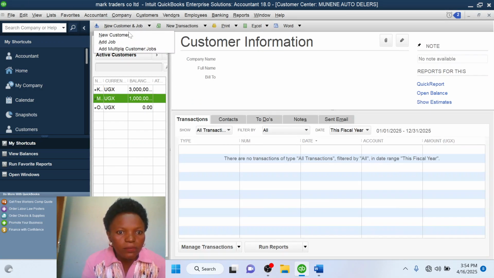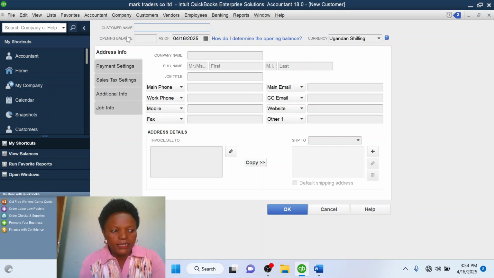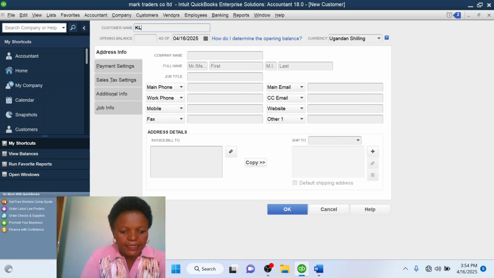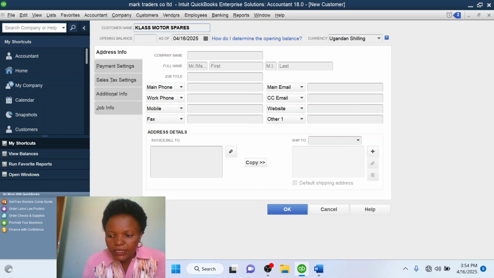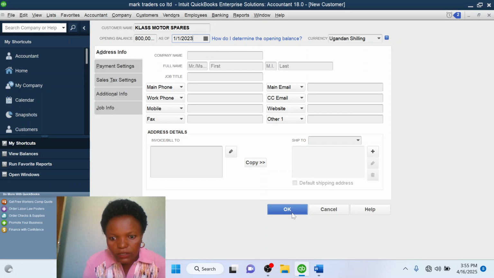My next customer is Kalas Motor Spares. Opening balance is 800 as of 1st January 2023. I click OK.